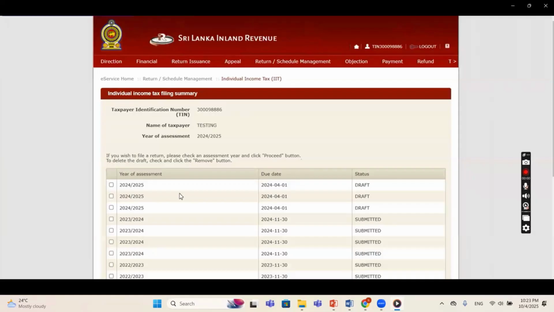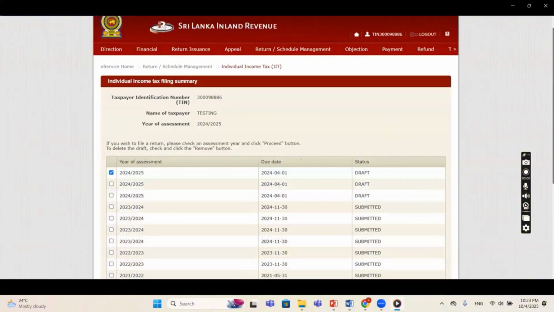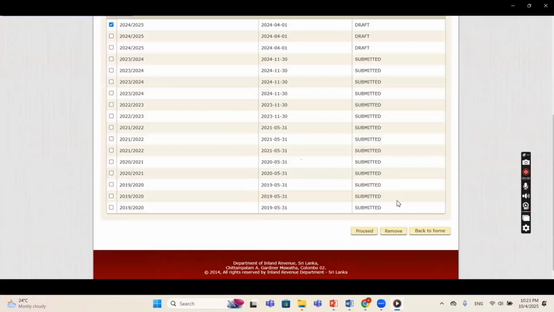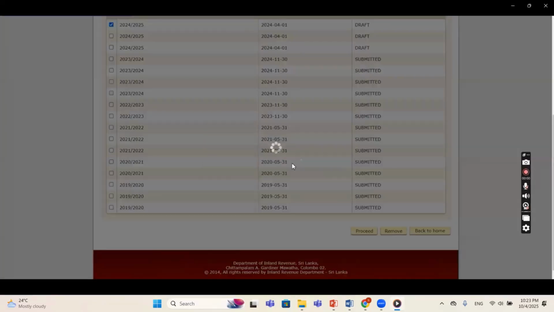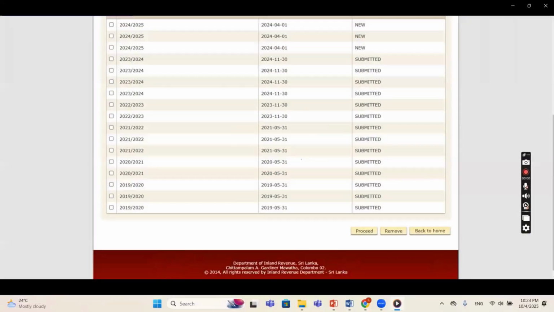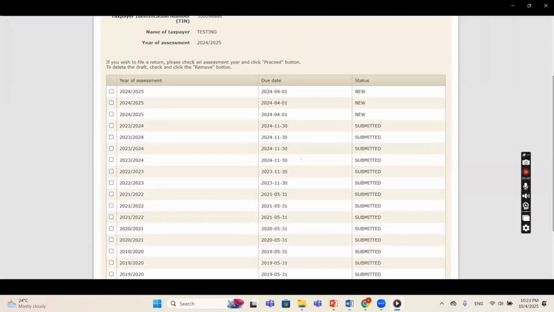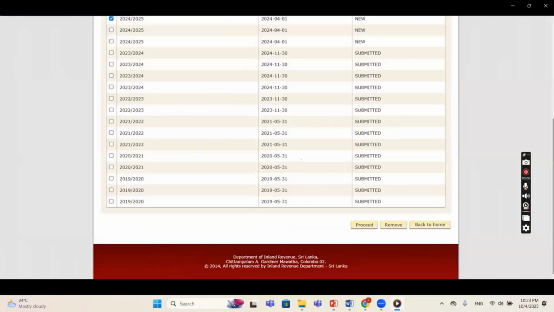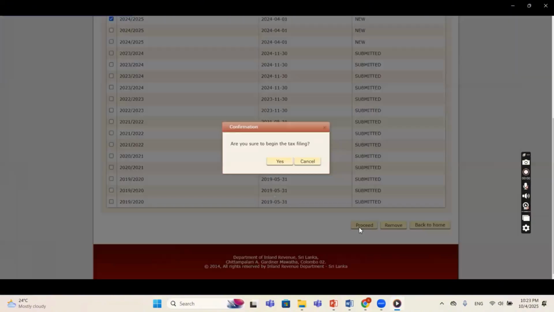So for 24-25, the return status is draft. That means the filled data is available with this return, right? We can remove the draft, so let me do it. I just remove. Once you remove the draft, whatever data you have entered and whatever data was pre-populated will be removed from that draft, right? So now you can see the return status is again new, and then we can open it, new return, right? Proceed.